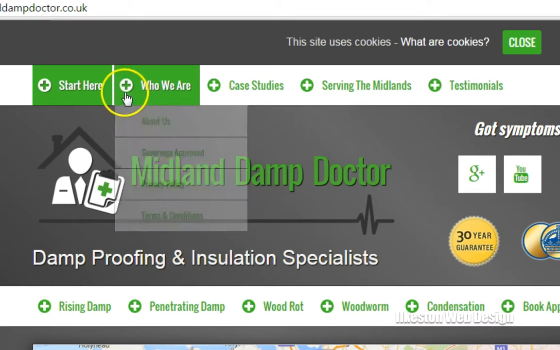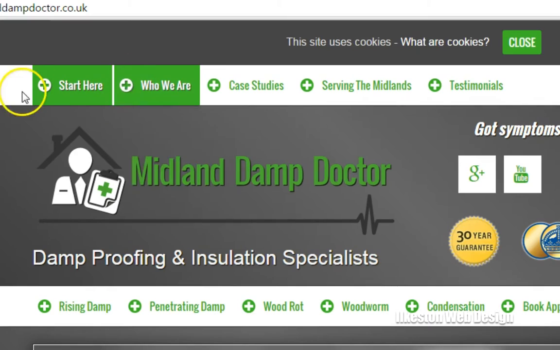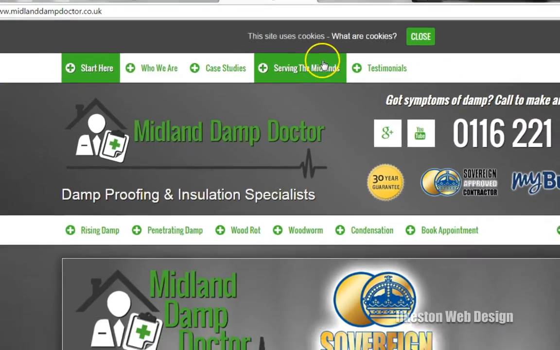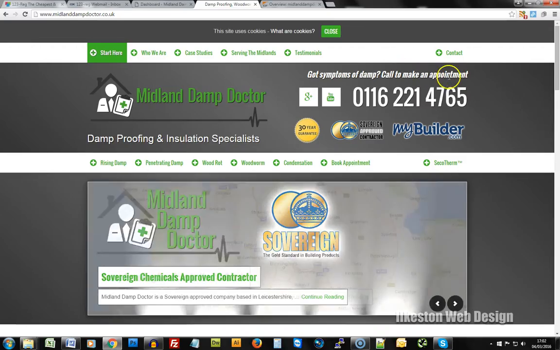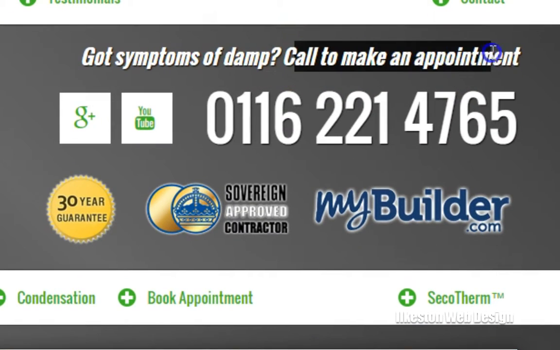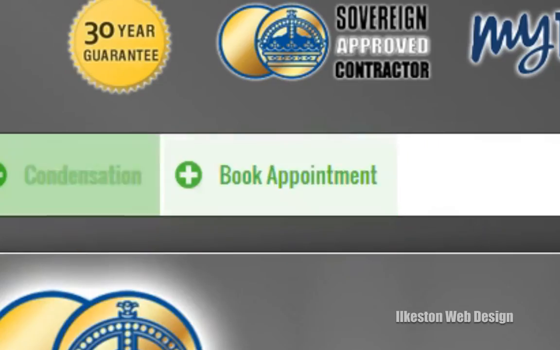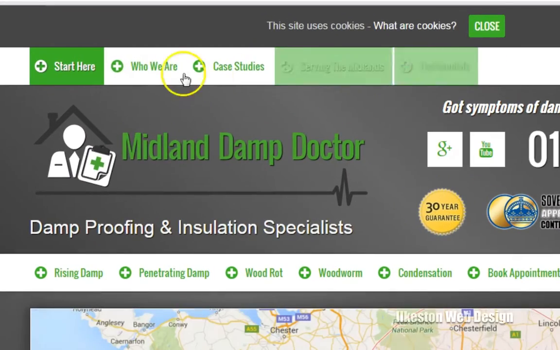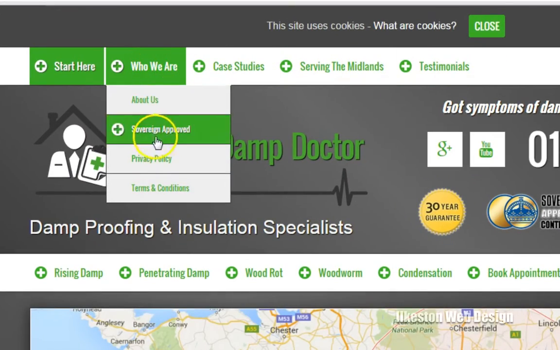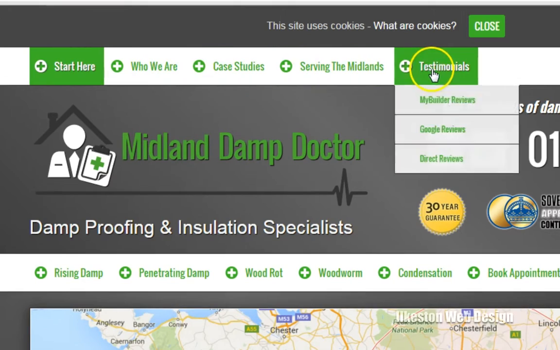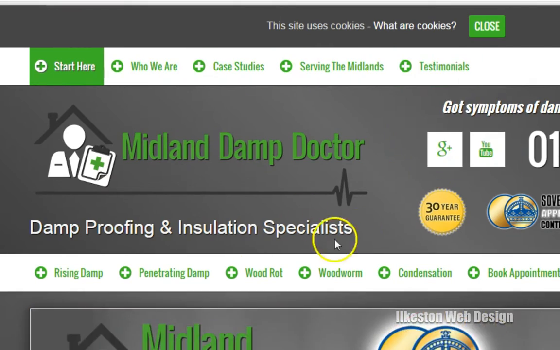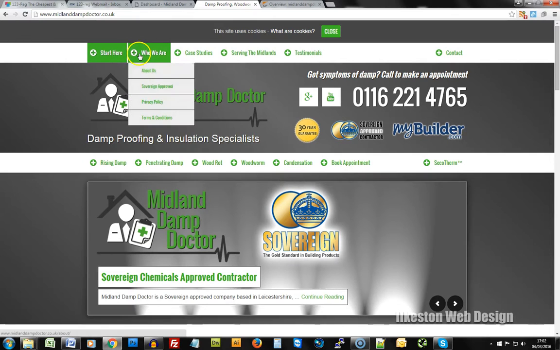So that's why I started to use these medical symbols here in the top nav bar. I also use phrases like call to make an appointment rather than just get in touch. Make an appointment is what you do with a doctor, obviously. And I've used the phrase book appointment there. And you can see that when I hover over these menus, you get some drop down menus and things. These are all controlled in the back end of WordPress, and they can be customized.